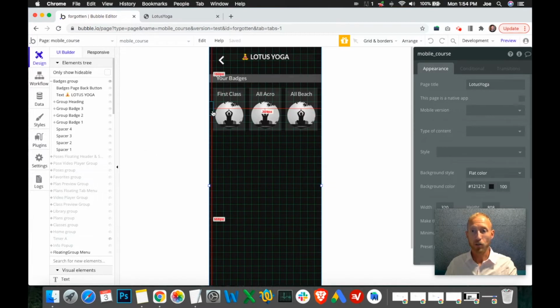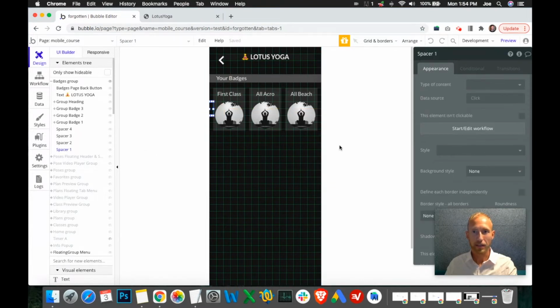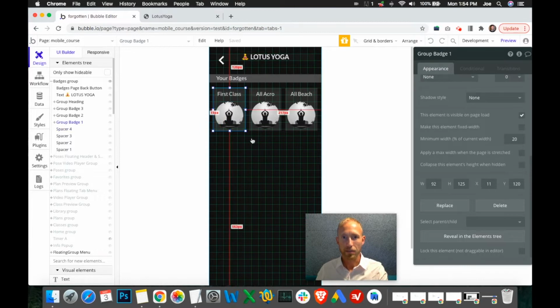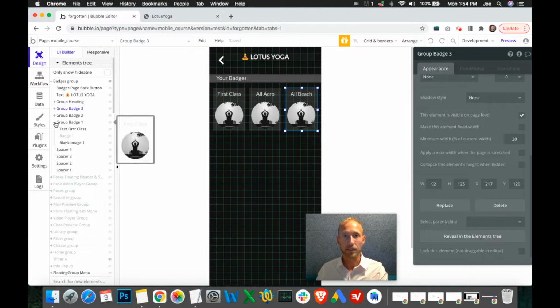So I want to show the setup that I have. Basically, I have these spacers, with a width of 11 on all of these, and you can notice the X value here: 103, 206, 309. Obviously, the first one is 0. And then these groups are 92 wide at 11, 114, and 217. So these groups, they have the default badge, right?